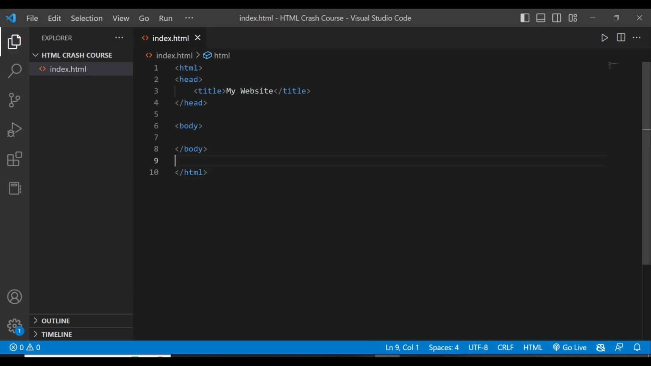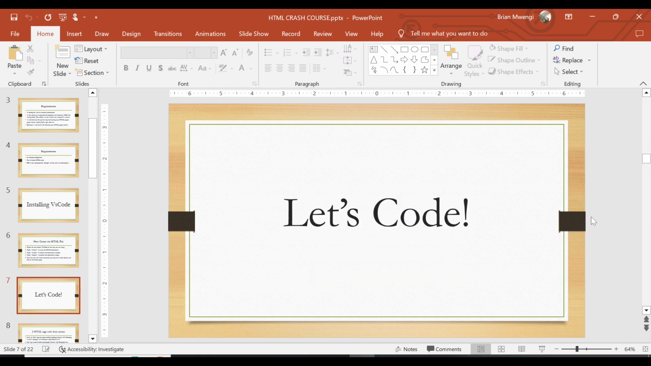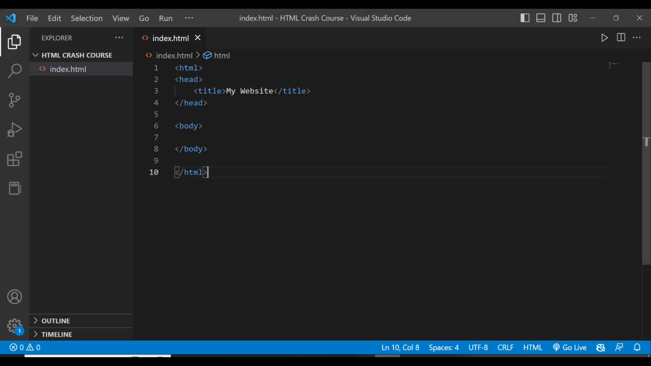So now this one becomes our HTML page, whereby we have the HTML to start, and then the head, and then the body, and then the HTML to close. That's what we have in there. So how do we name our HTML pages? Of course, we save them with the .html extension, and that's what we have here so far.